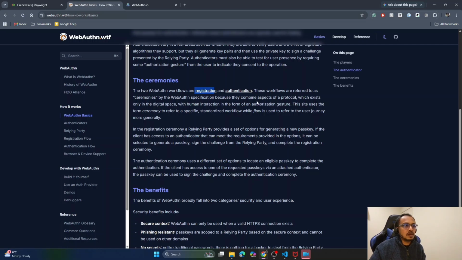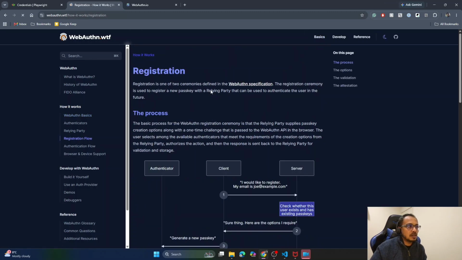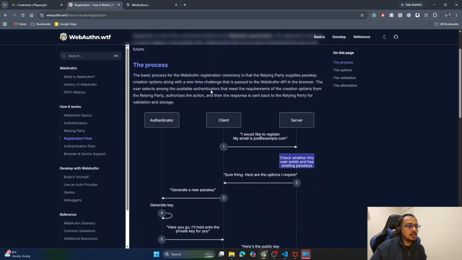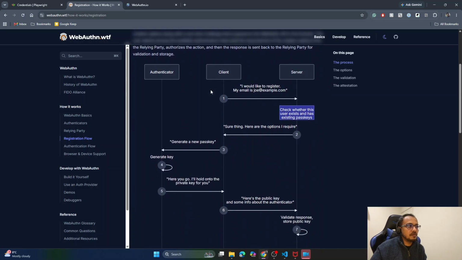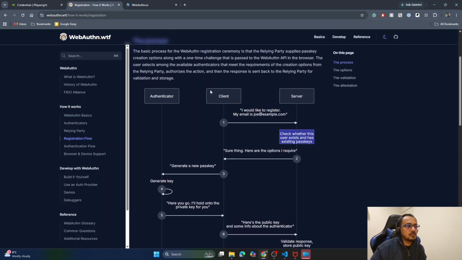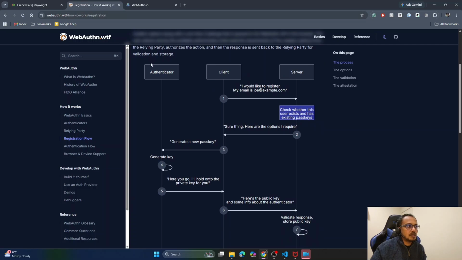So in this website, there are two diagrams that are very easy to understand. If we go here, we can see the flow, how it occurs. So for example, this is the registration ceremony. So there are three roles involved here: client, server, and the authenticator.